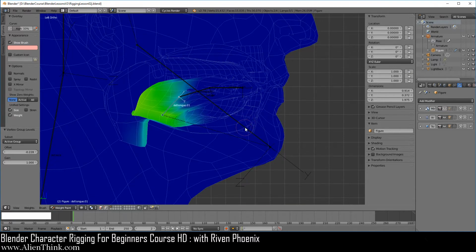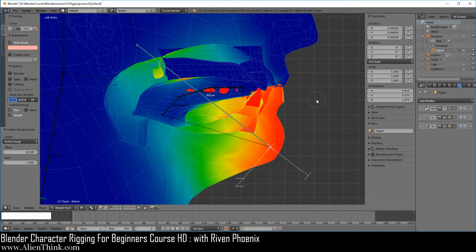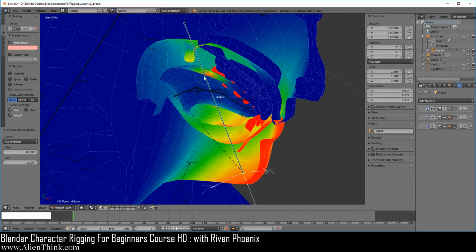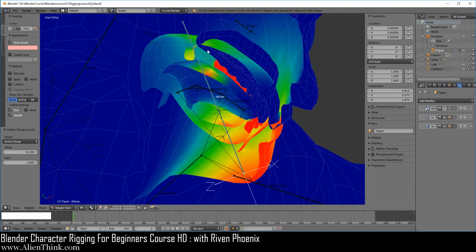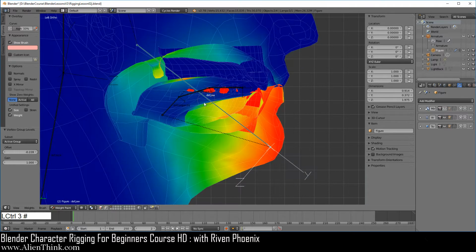Let's go ahead and click on this jawbone. Now what we need to do is pretty much the same concept. We're going to use levels again, but we need to isolate only these vertices. What's the quickest way of doing this? Of course we can do this in edit mode. We're going to do Control 3.